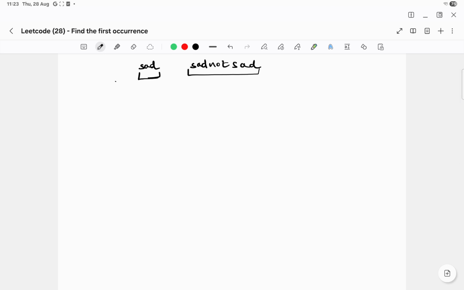There could be multiple ways to solve this problem, but we will try to solve this using hashing. We are going to discuss two examples. This is my input in here, and the output that I'll get for this is 0, because the first occurrence of this string SAD happens at the 0th index. It again happens at the 6th index, but we will not return 6.